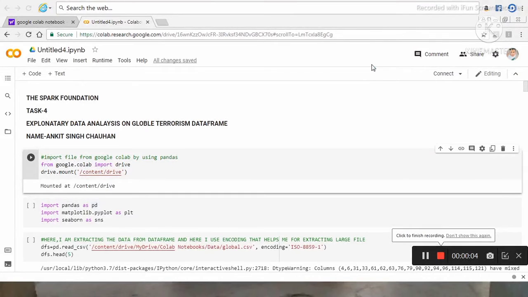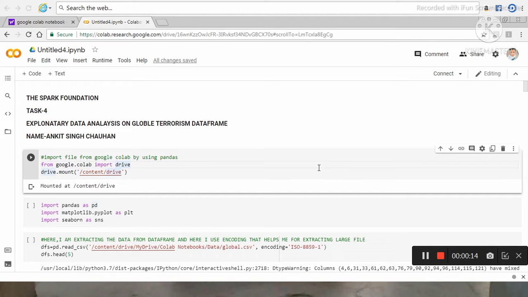I'm doing an internship from the Spark Foundation, and this is one of my projects, in which I'm doing exploratory data analysis on global terrorism data. So this is my code, and let me start explaining each thing one by one. I promise you don't have to worry about the code. You will get each thing very nicely, and at the end of the video you will be able to get all the code very nicely.